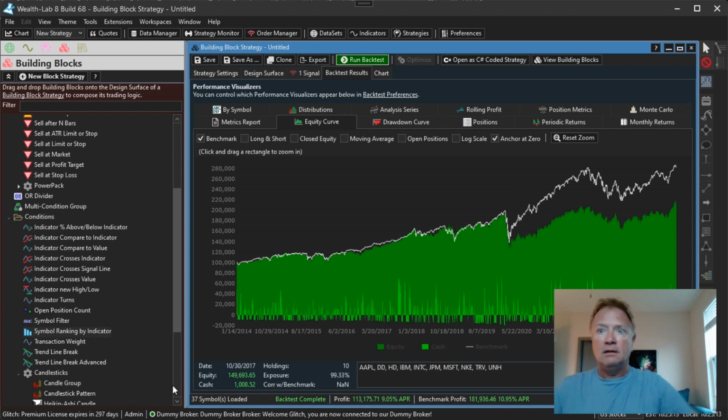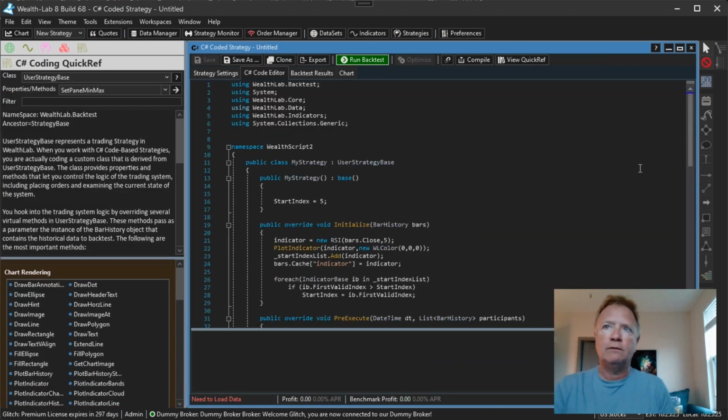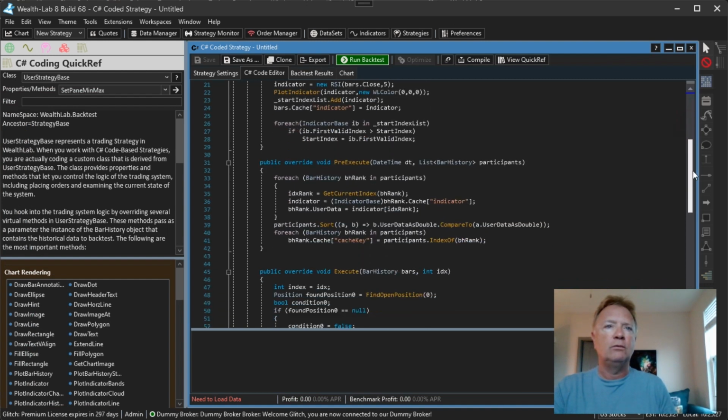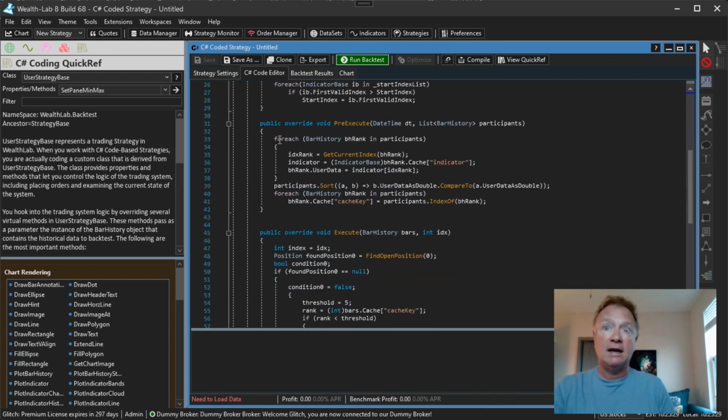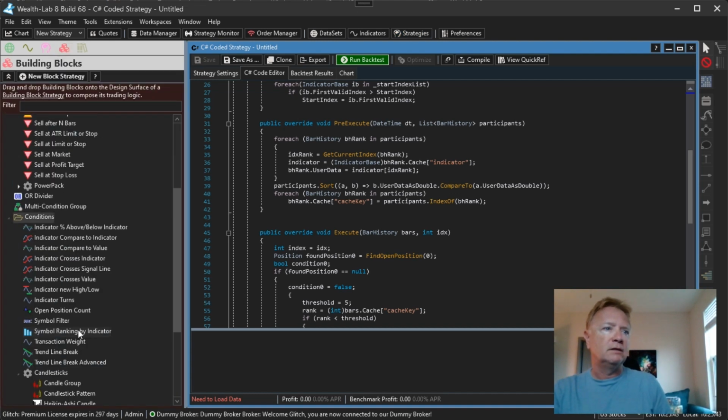And this is possible now because we enhanced our API for creating building blocks. They can now inject code into the pre-execute and post-execute method. So if I open the code for this, we see that it generated a pre-execute method here in the strategy, and that's why it was able to do this sorting and ranking. So an extension to our building block API and this new building block that takes advantage of that API extension.